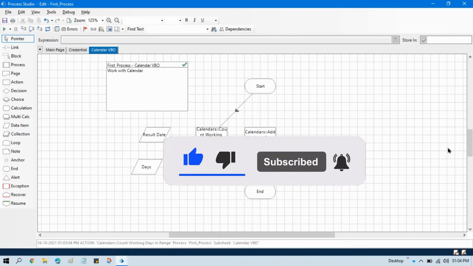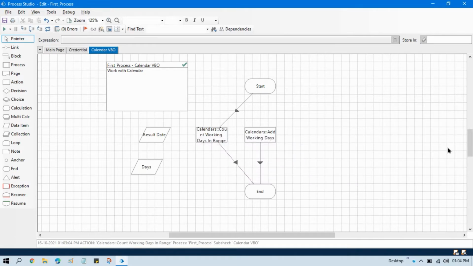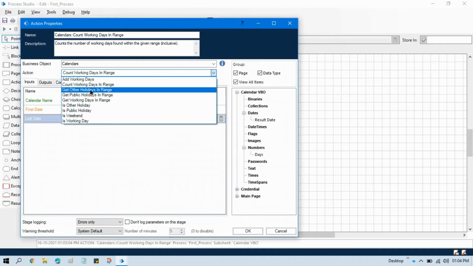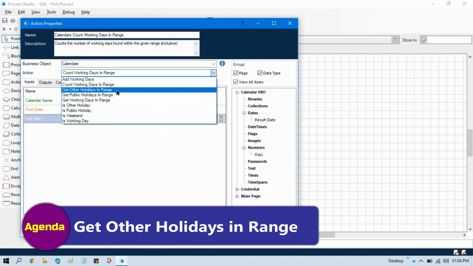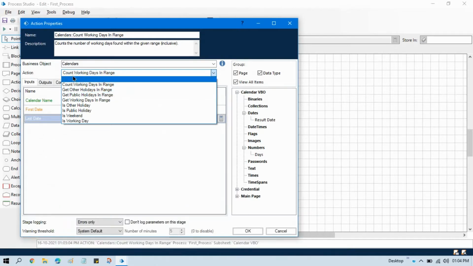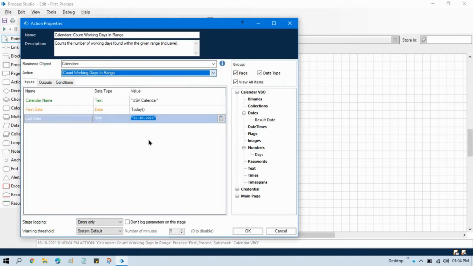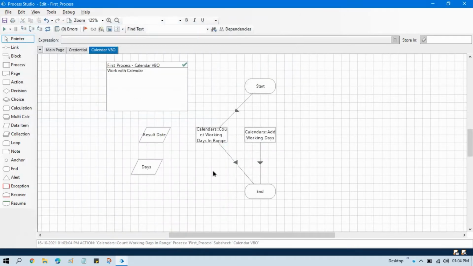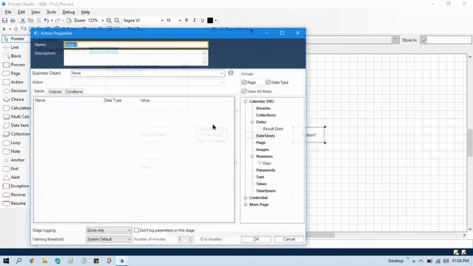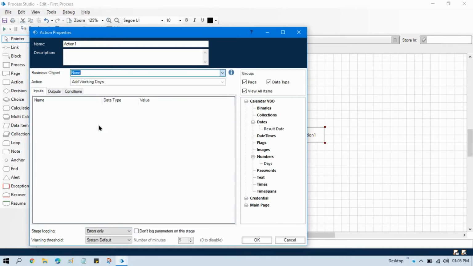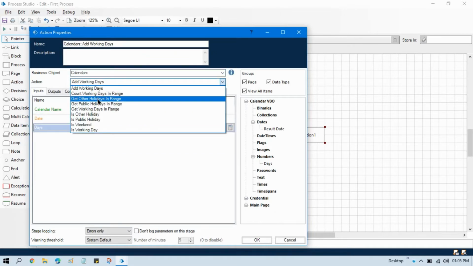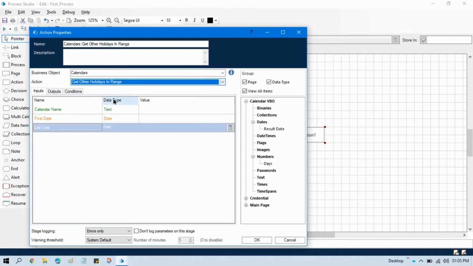This is another video of the calendar business object. Now I am going to show you how to use the get other holidays in range action, which is part of the business object. So let me take one action, double click on that, select calendar business object, and now select get other holidays in range.